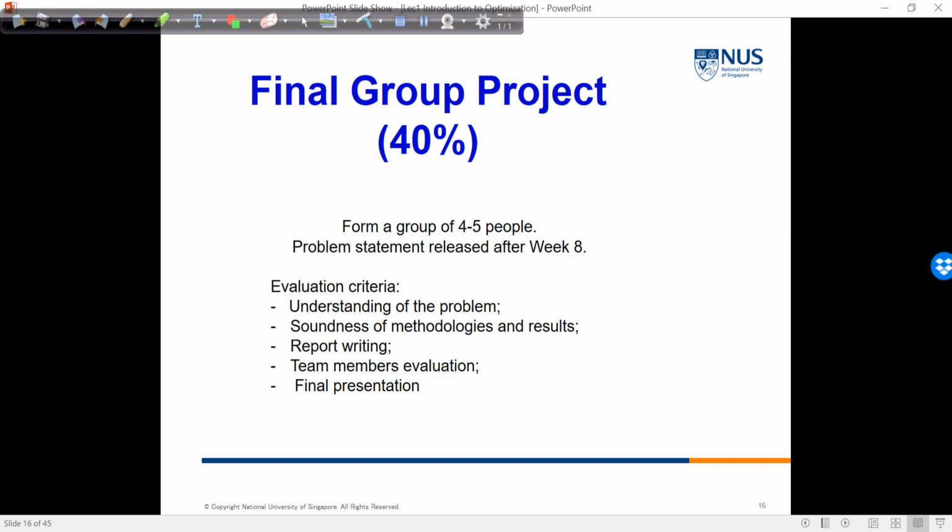Okay, and then for the final group project, it's mainly the second half of this course. When you have already learned the basics and the programs, we will give you a problem statement that will be very relevant to real world practice. In week 3, we will have a guest lecture. The guest lecture will talk about some real world practice related to this group project topic as well.